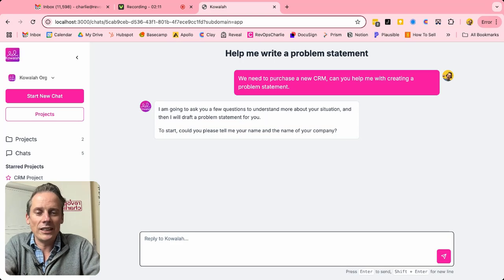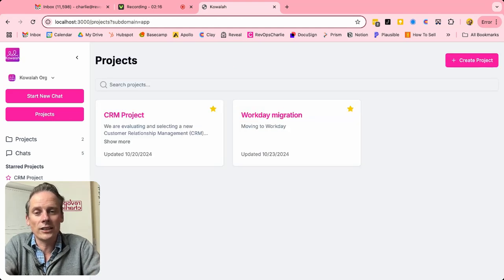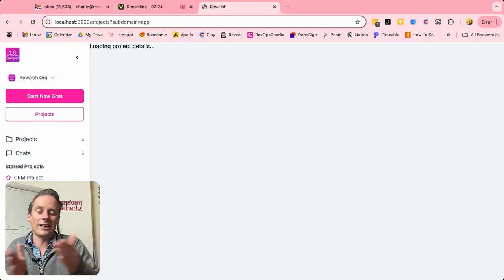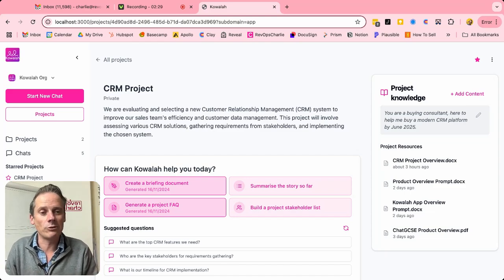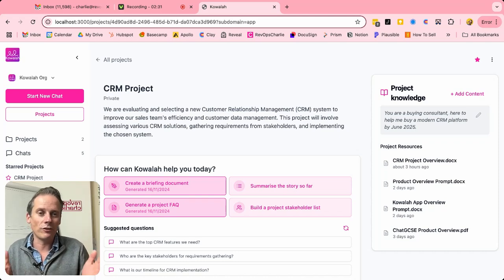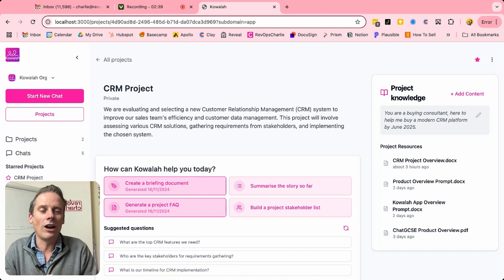Now, it's more than having these discrete individual chats. So once I've actually created a project, in this example, around my CRM platform that we want to purchase, I can then start to add in a number of documents that we might have had through some of our other meetings. We might have had an internal meeting about it. We might have created a requirements document. We might have created a project team or maybe a timeline. We can load all of that up into Kowalah, and that can be added into the core knowledge that Kowalah has about running great buying processes.